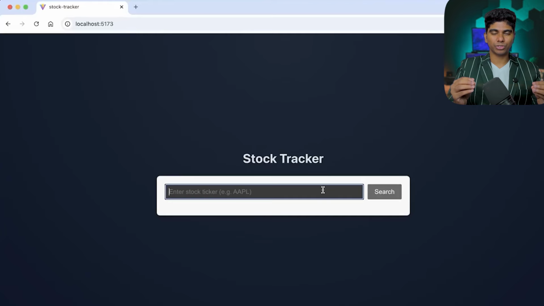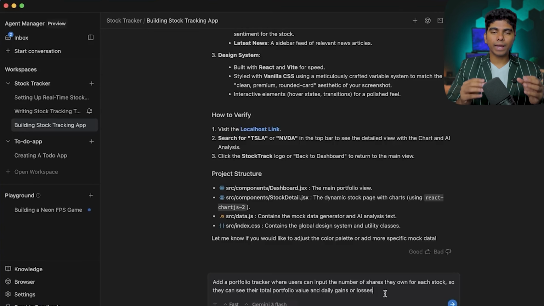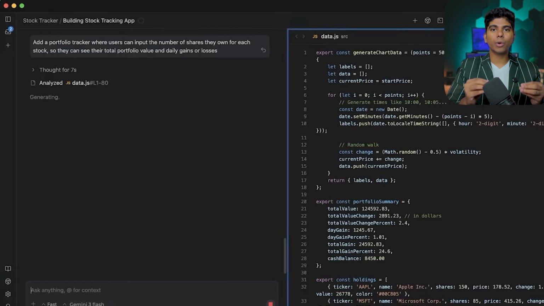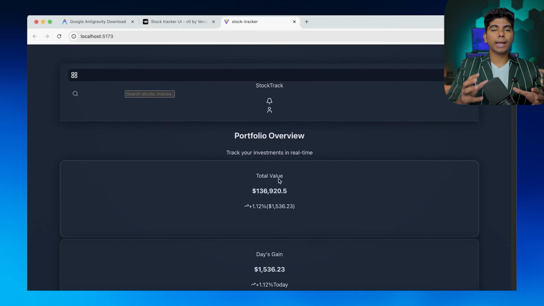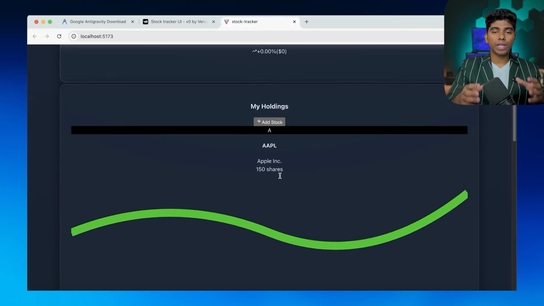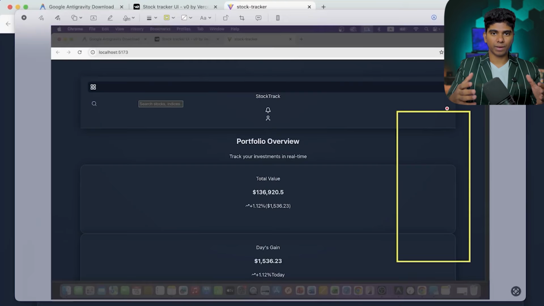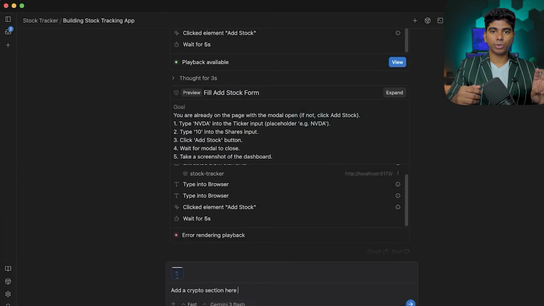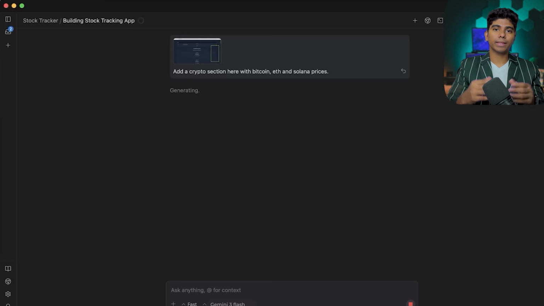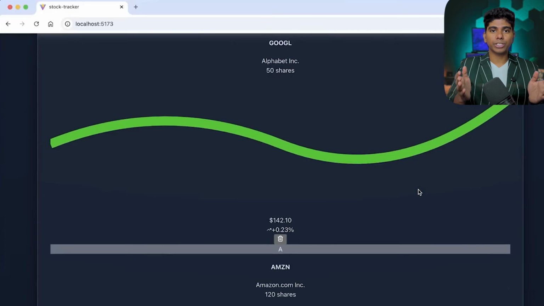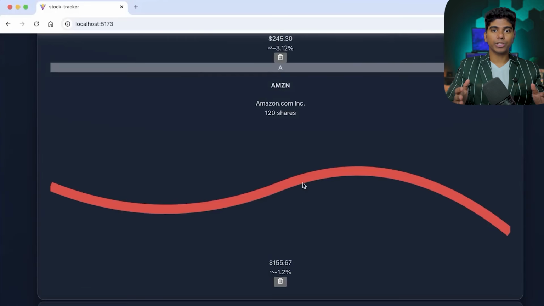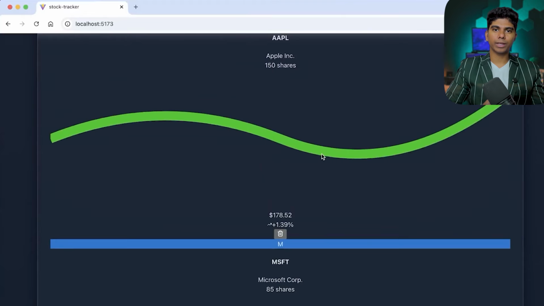Adding advanced features. Now add this prompt. Add a portfolio tracker that shows total value and daily gains or losses. The AI adds it instantly. Now use annotations again. Screenshot the app. Draw a box in the sidebar. Add a crypto section here with Bitcoin, Ethereum, and Solana prices. Submit it. Live crypto prices appear. Everything updates in real time. No debugging, no terminal commands, no stress.